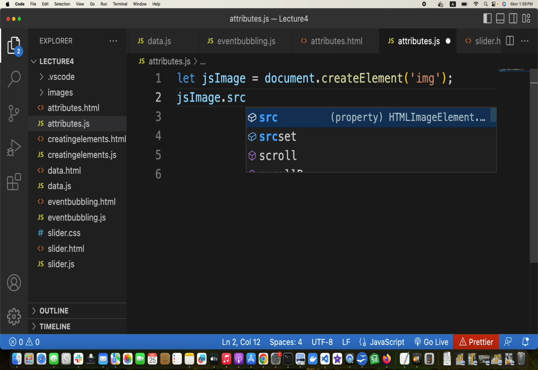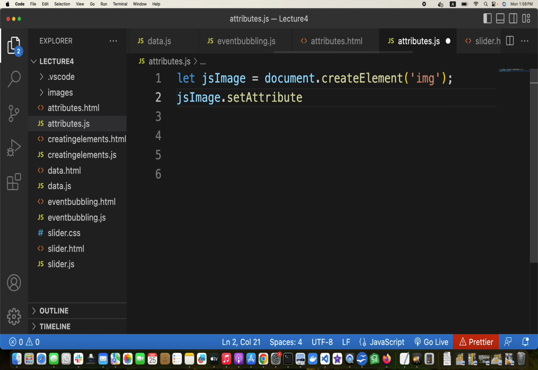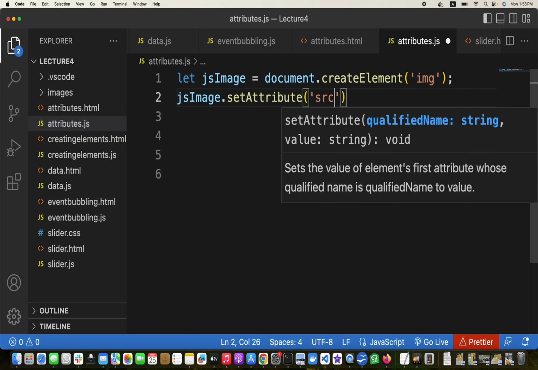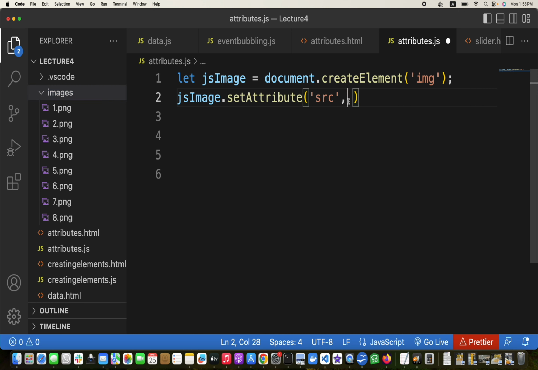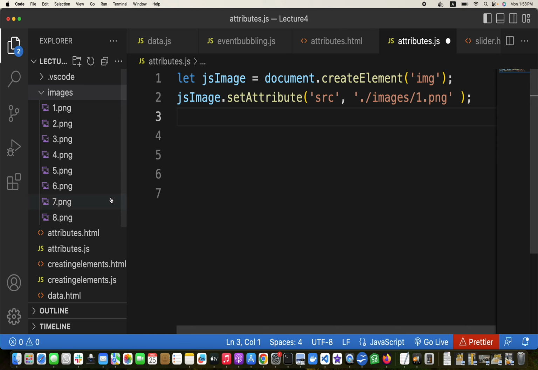We can use this also, but we will use set attribute for now. Which attribute? src. And what's the value of it? It is going to be some image. I have images here in this directory, images 1.png. We will give it as the source, so it will be images 1.png. You can have any image URL in it. Now the image has been assigned a source attribute as well. Now what's the last step in creating an element?